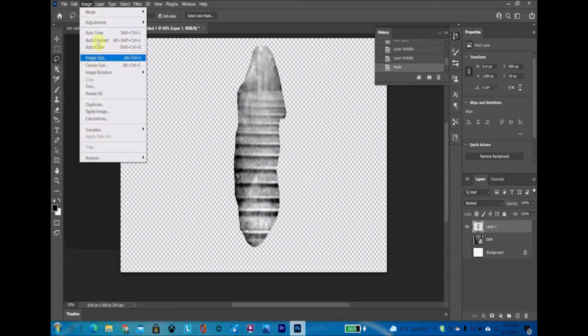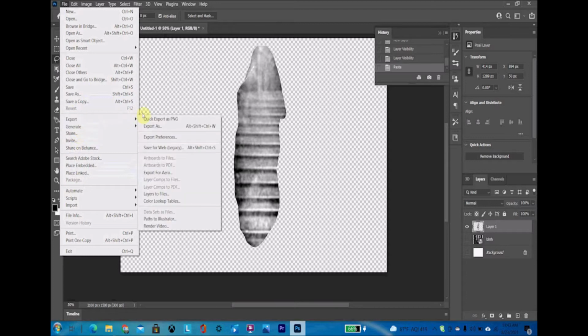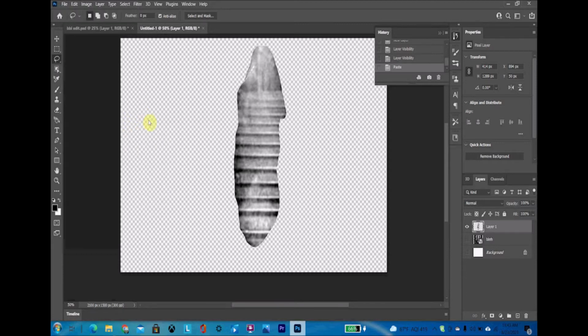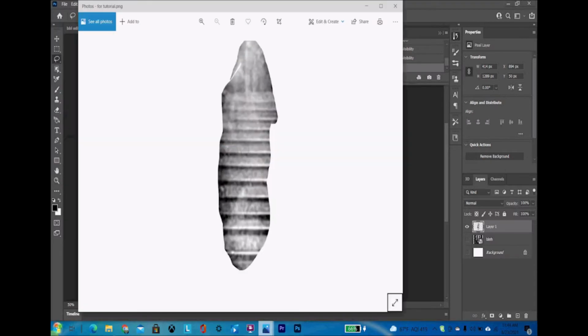Do as I do. Remember what you save it as because we have to import it into Premiere Pro. And then there's the photo. So our Photoshop work is done.